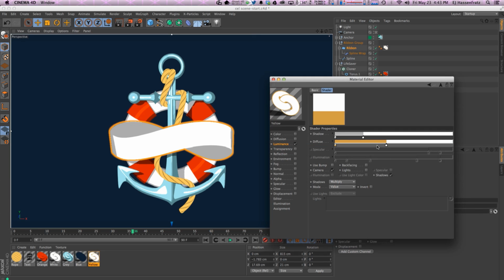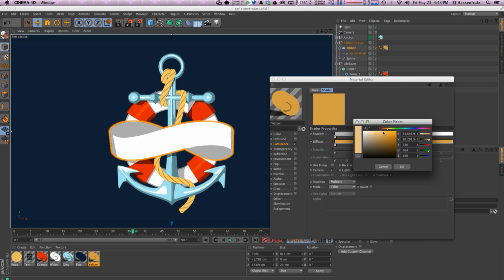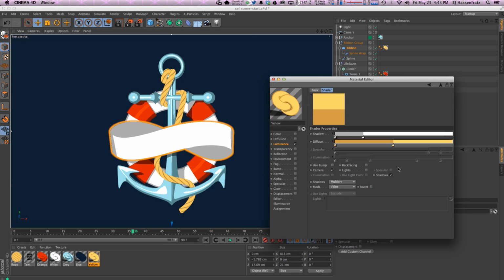Just gonna make a new chiclet based off that color I just selected and just make it a little bit lighter. Cool, that looks good. So you see this nice shading, this nice definition added to our ribbon element. The one thing I'm going to do with this is I'm going to turn off camera.